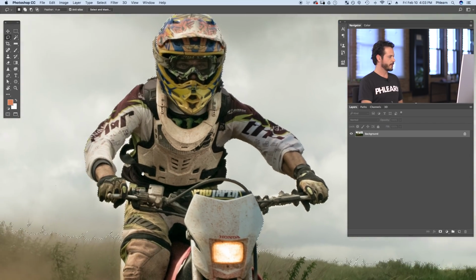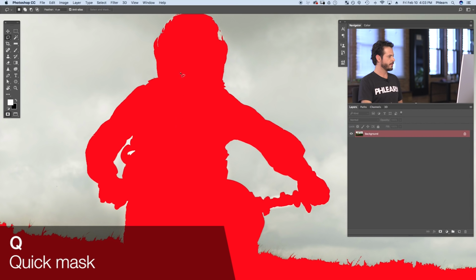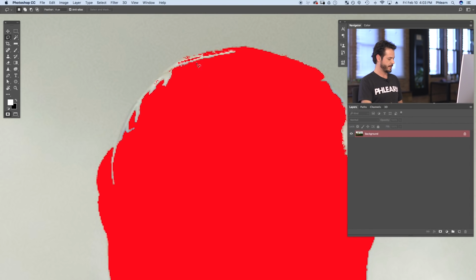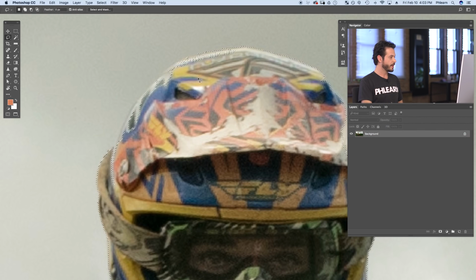Okay, so let's go and hit the Q button again. Okay, this all looks good. I'm gonna go right up here and make sure I minus this area out as well. So hit Q, hold down Alt or Option, and I'm just gonna draw right around there. There we go.